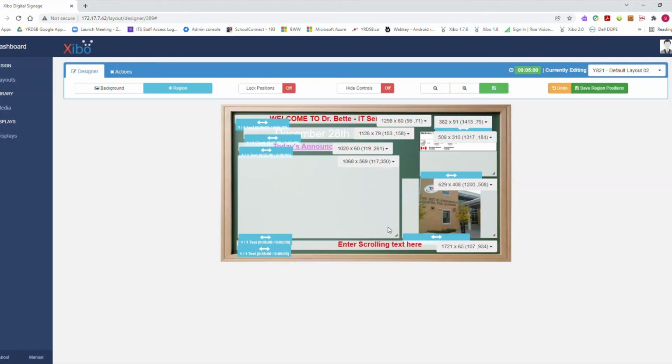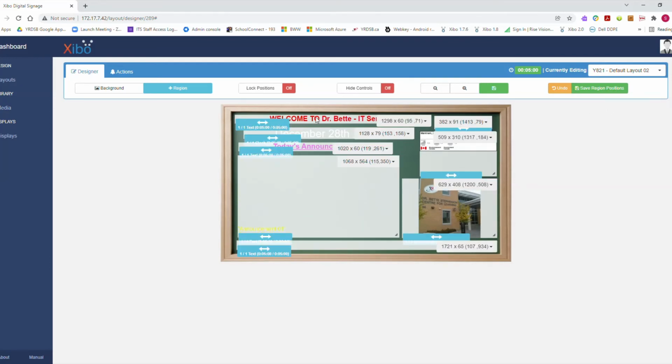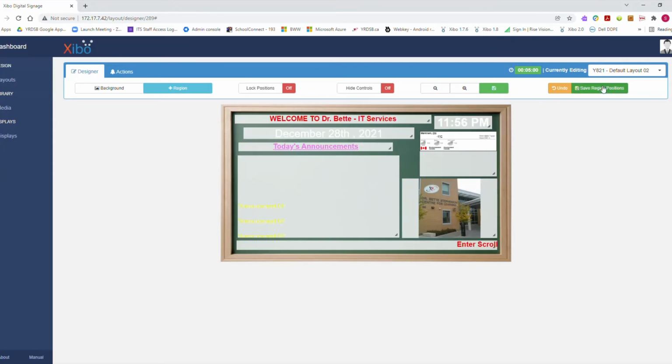And if you want to resize the region, move the cursor on any edge, and then you see the cursor arrow has changed. Now I can drag and drop. So that's how you change the region size. But remember, after every change, you have to hit the save button to save your work.